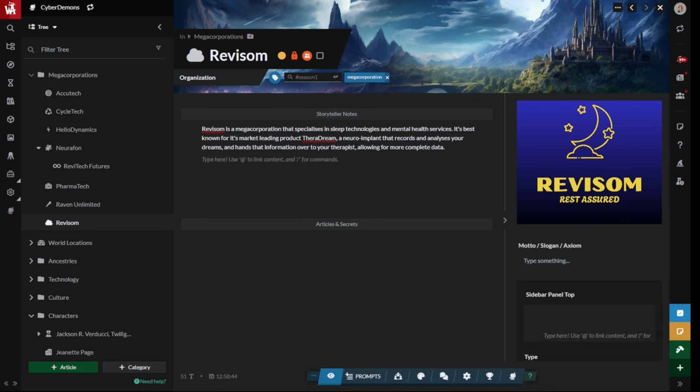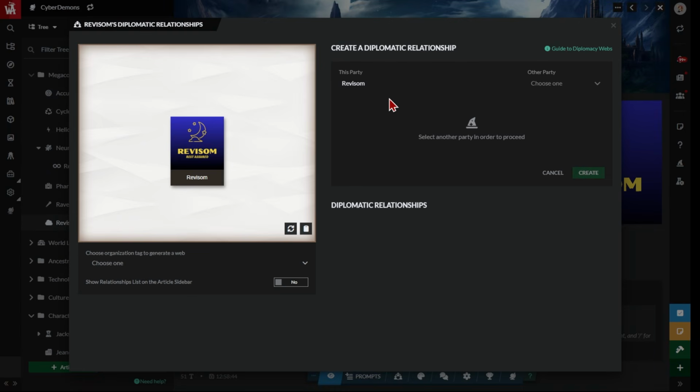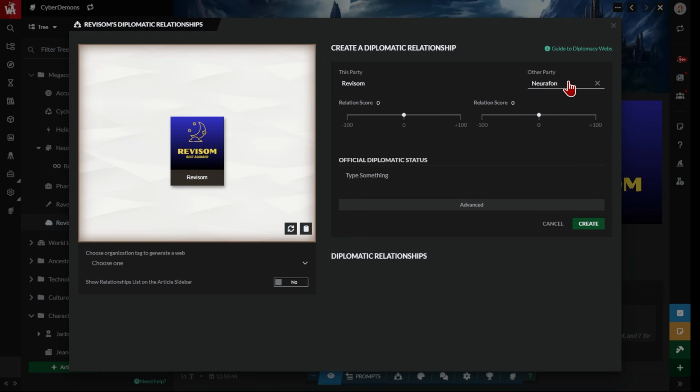So now you have several organization articles, it's time to add some diplomatic relationships. You can access the diplomacy settings on any organization article template by clicking this button here. Let's add our first diplomatic relationship to our Revisom company. This drop-down should show all the organization template articles in your world. Select one to make the relationship.